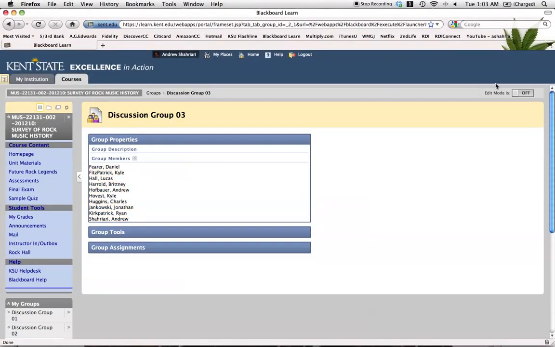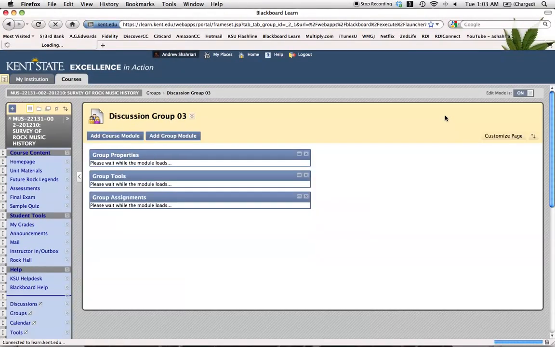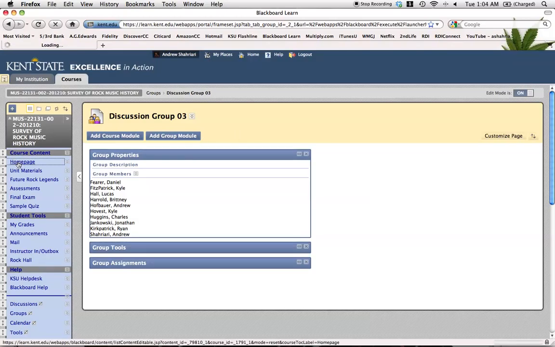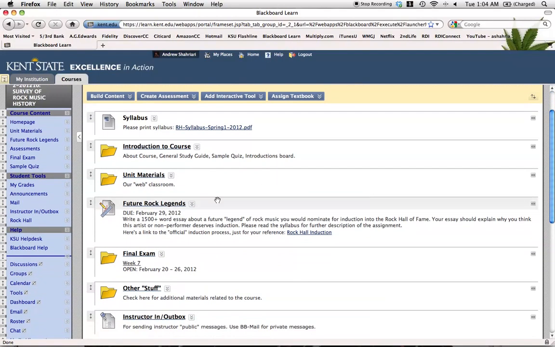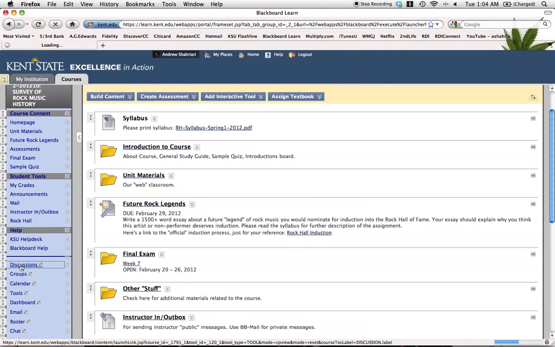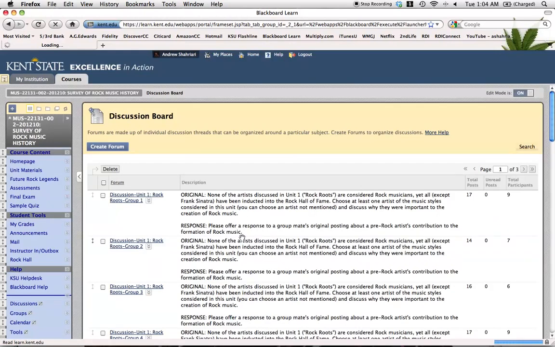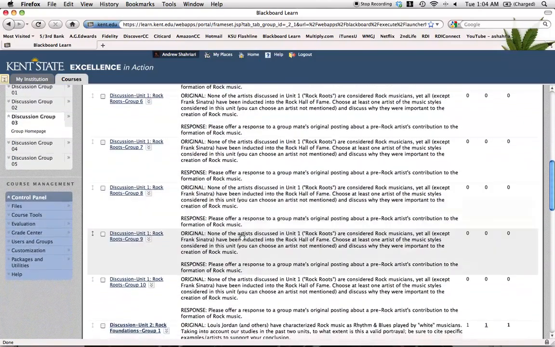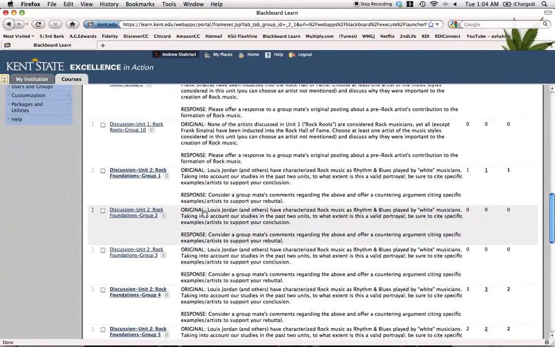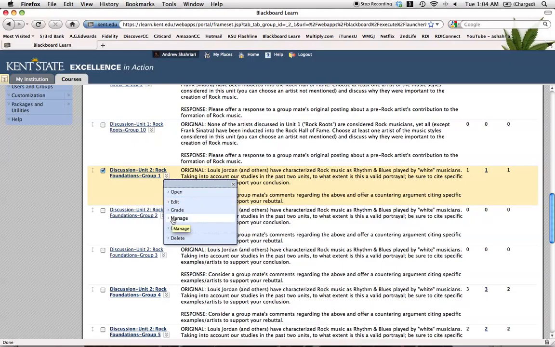Okay, so now, next thing you have to do. We'll get back here to this home page. So now here's where you're going to do the discussion boards. You need to be in edit mode on. Click on discussions so that you see your master list of discussions. And then whatever board you're going to set here, I'm on the first one in unit 2. You go to the discussion board, you click the drop down, and click on manage.